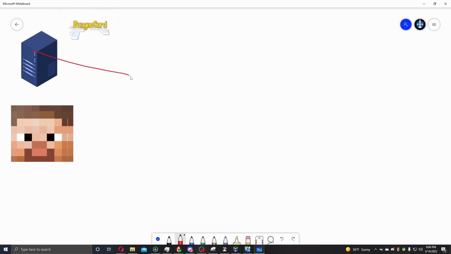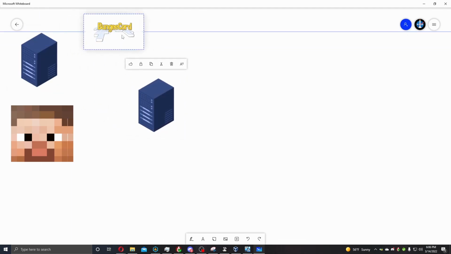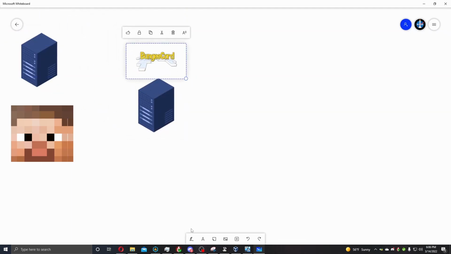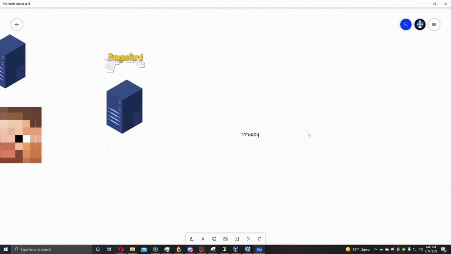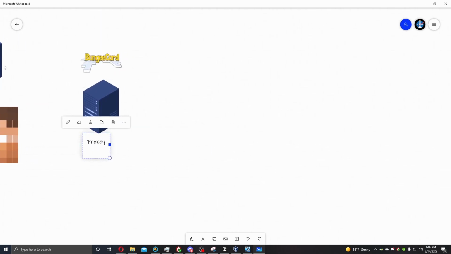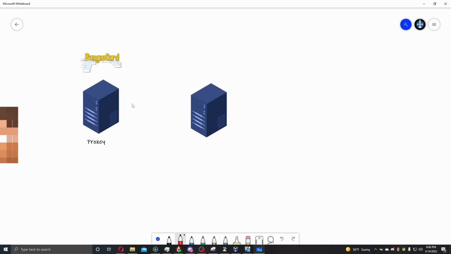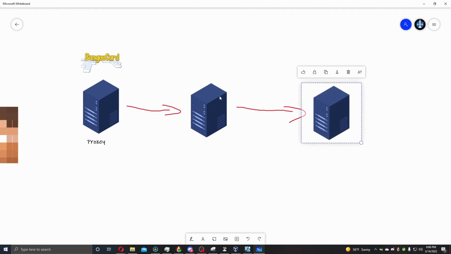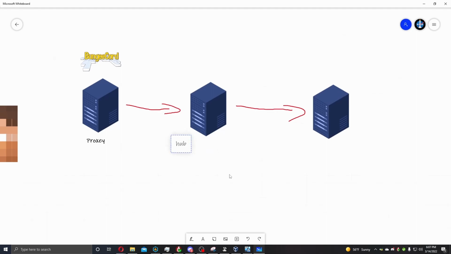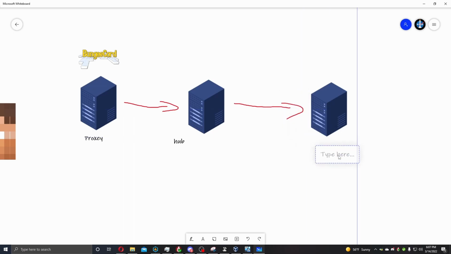But if you go with bungee cord, it's really nice because you'll have your proxy server. Normally you can pretty much go anywhere, but you'll have your default server, which will be your hub, and then after that you'll have whatever server you want, say a creative or survival world. It really makes everything easier to manage.